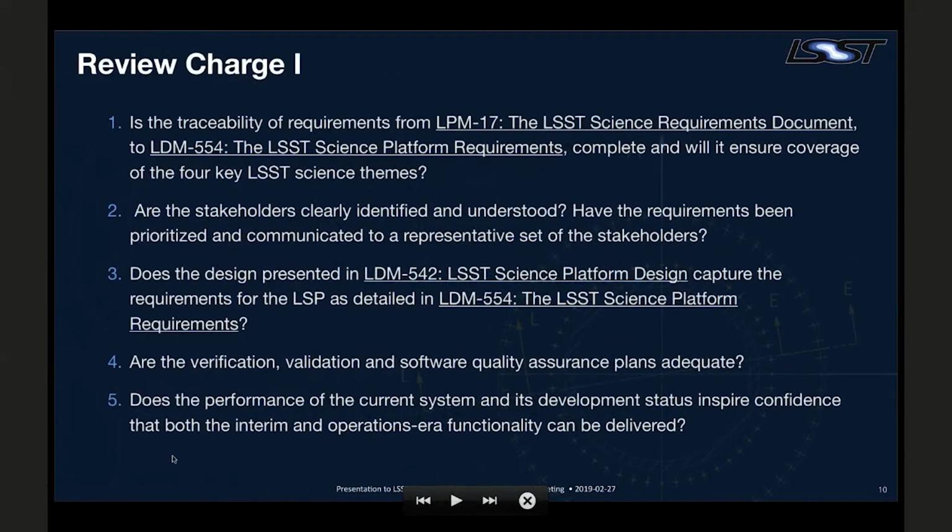Fifth point is about the performance of the current system and its development status. Does the current system and the direction that we're headed in, the current development status, inspire confidence that we can achieve both an interim and an operations era functional science platform? And if not, we'd like feedback on why not and where we think we should change direction.